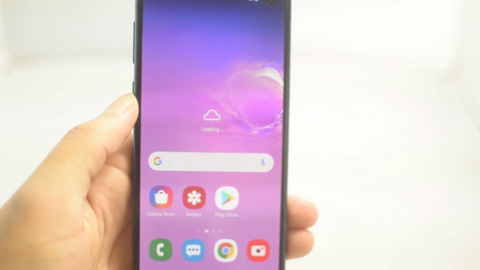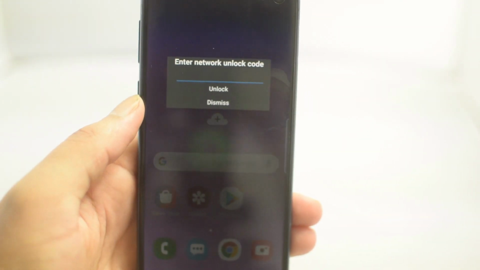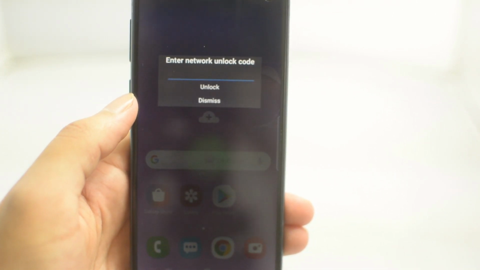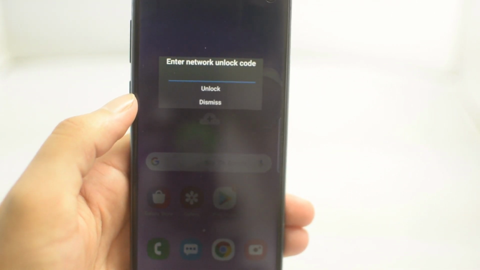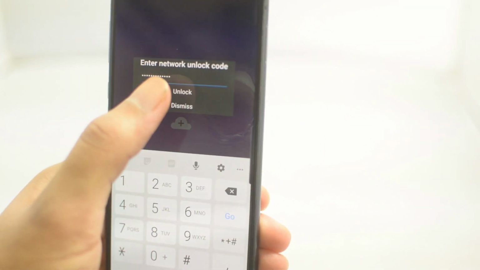And once we unlock it, then we will get a message here. And it says to enter the network unlock code. Now, again, this is very simple. It's the exact same number that we were given during the email. All you have to do is type that number in here. As you can see, I have it typed in, ready to go. I'm going to click unlock.